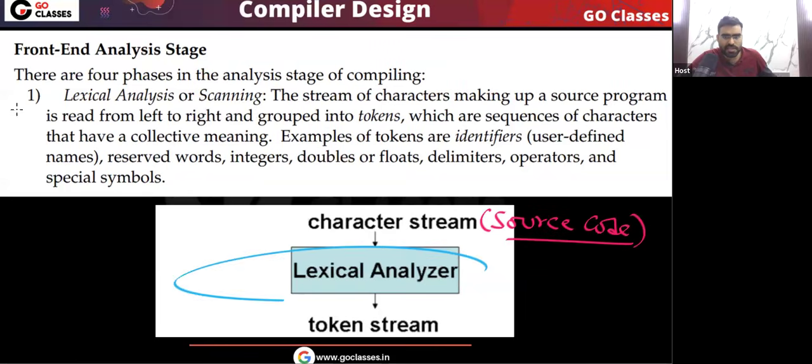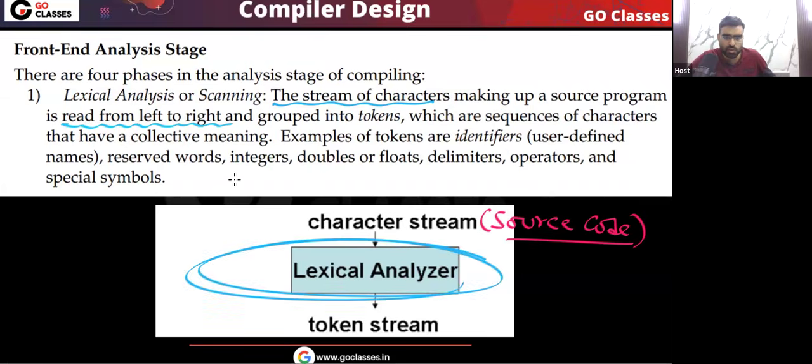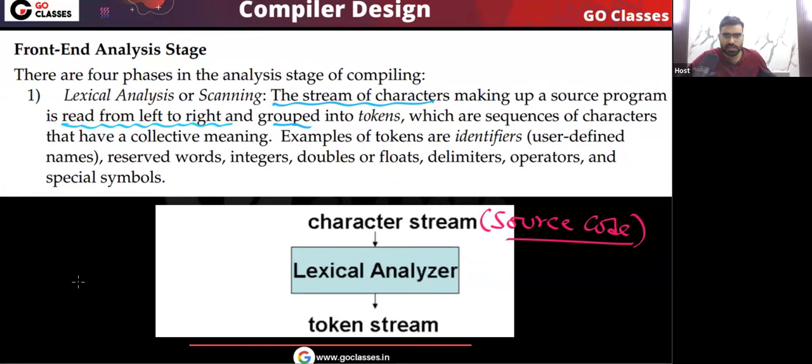Now what will this lexical analyzer do? It will read your source code from left to right, and it will convert your source code into a token stream, a stream of tokens. So the stream of characters, that is your source code, will be converted. The lexical analyzer will read the source code from left to right, and it will generate tokens.